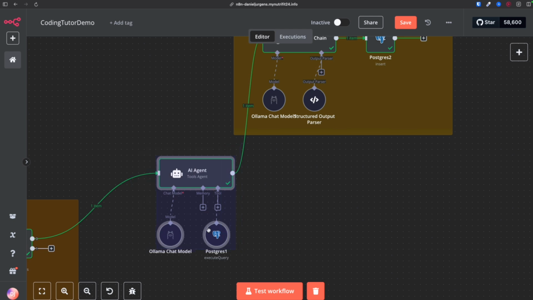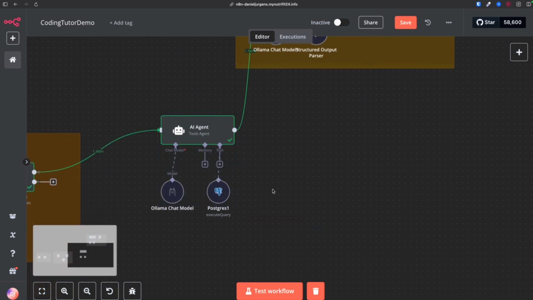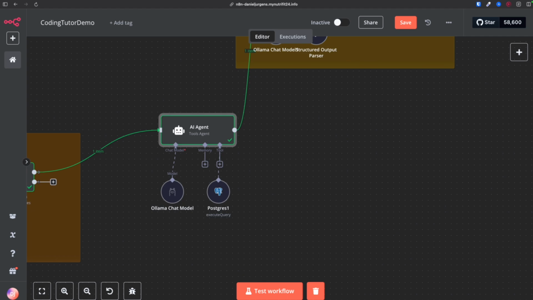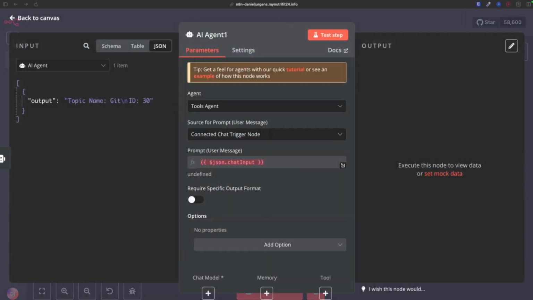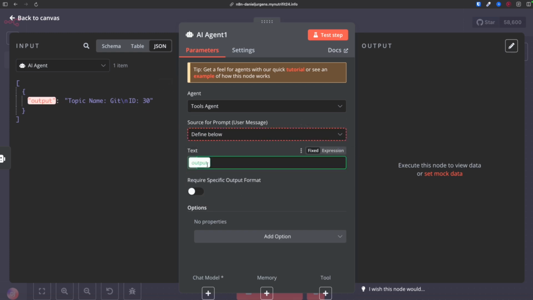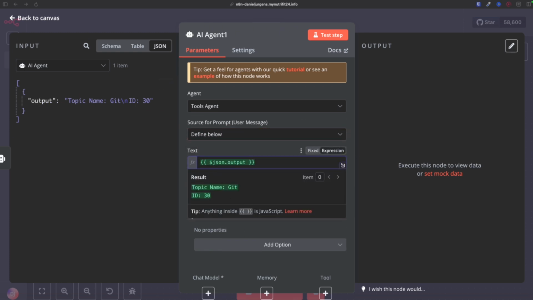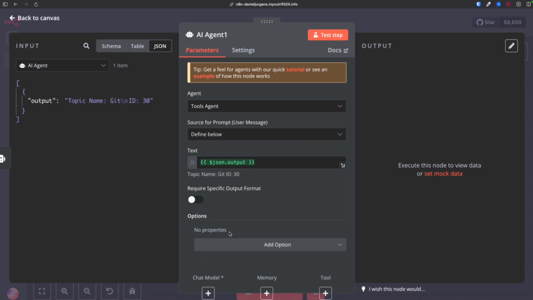So let me grab this, push this to the bottom a bit. After this AI agent, we need another AI agent. So you want to search for AI agent, add it like so. And here you want to make sure that you again have a tools agent. The source for the user prompt, you want to define it below, and you want to give it the output value. And we also need a system message, and this system message is crucial, because I will show you how.